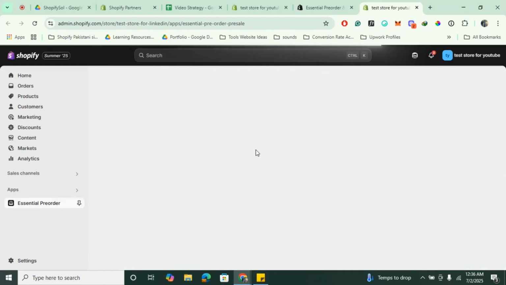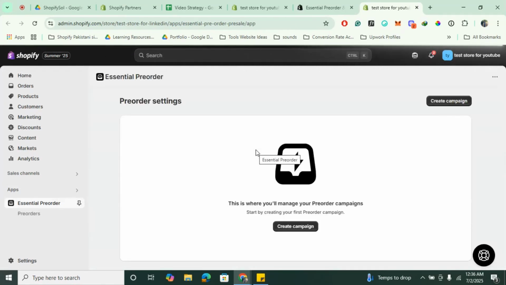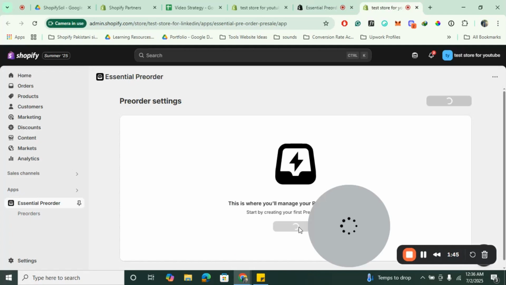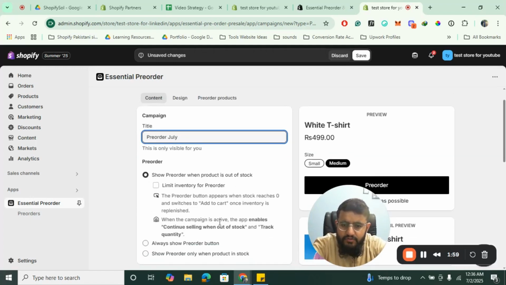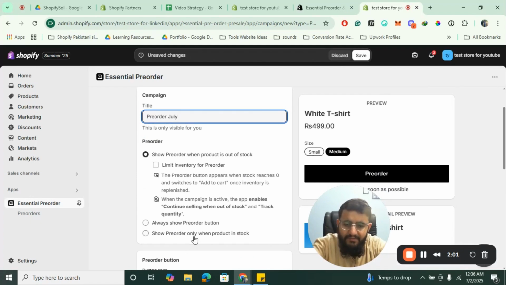So essentially pre-order, something I really recommend, and this is how you can basically create. You have to create the campaign, and there are no other complexities involved within this app. So you have to click on create campaign, and then for example I want to add a pre-order for July. So pre-order when the product is out of stock, and always show pre-order button. Or pre-order only when the product is in stock.